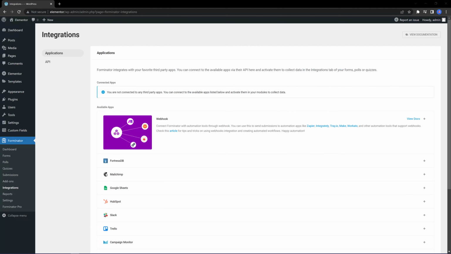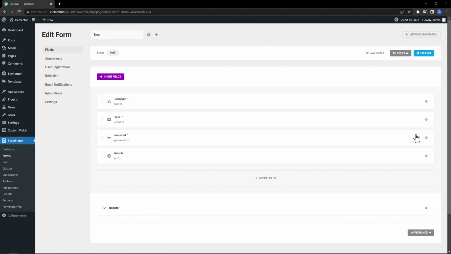Super easy. Let's move over to the form, and to publish or to save it as a draft, you have these options: save as a draft, preview, publish.